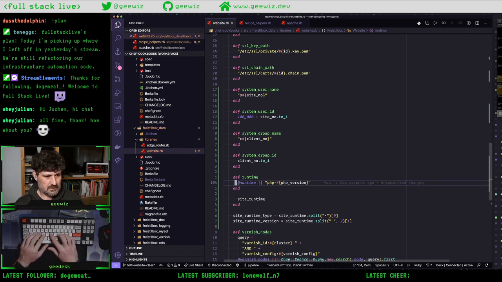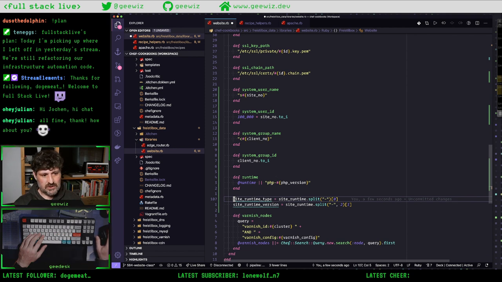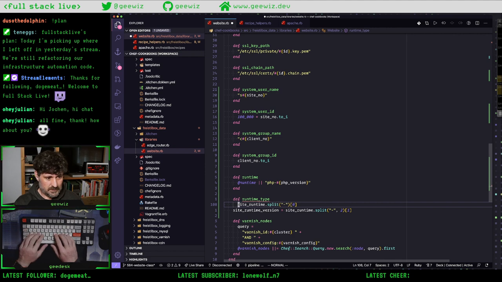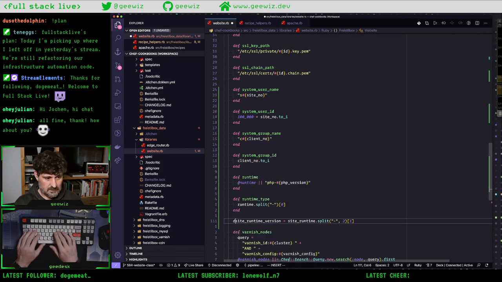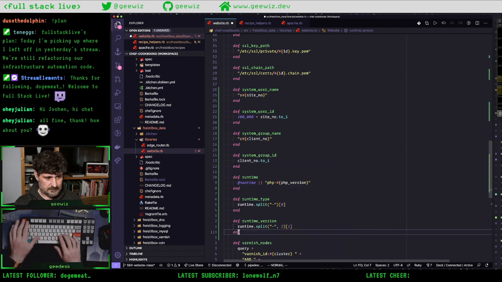And here we need to use the instance variable. And then we have runtime type and runtime version, which are simply parts of the runtime information, namely the language in front of the hyphen and the version after the hyphen. So yeah, these are going to become methods as well. Runtime type is going to be runtime split and then number 0. And runtime version is going to be, oops, runtime and the second part, and that's that.